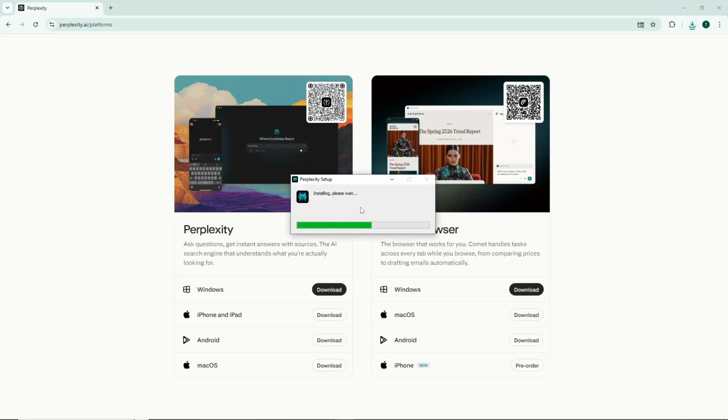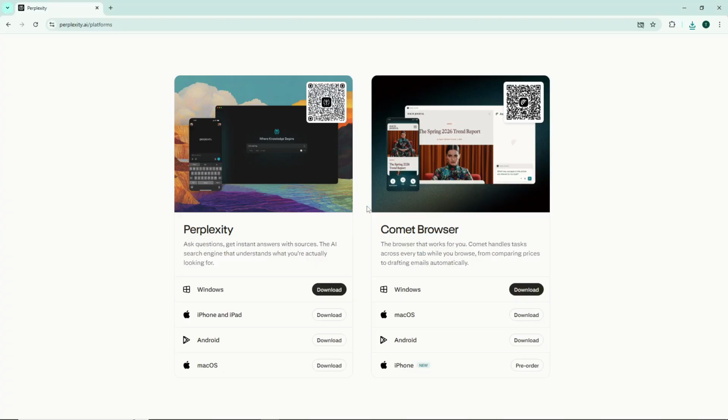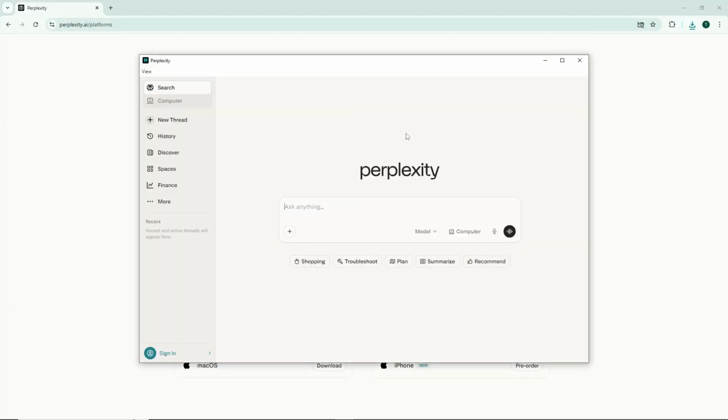Now wait a few seconds while the app installs itself. The installer will handle everything automatically, setting up the necessary files and creating shortcuts so you can easily access Perplexity AI directly from your desktop. During this brief installation period, you might see a progress window or installer dialog. Just let it run its course.